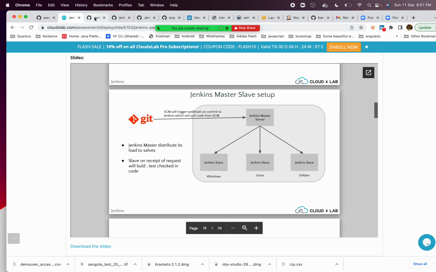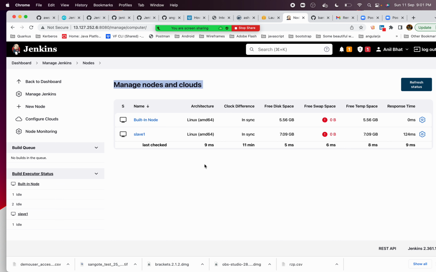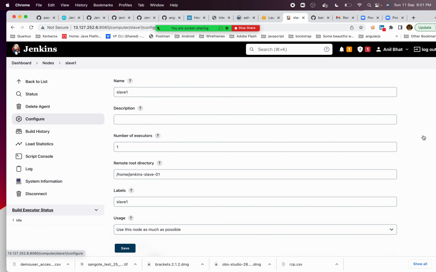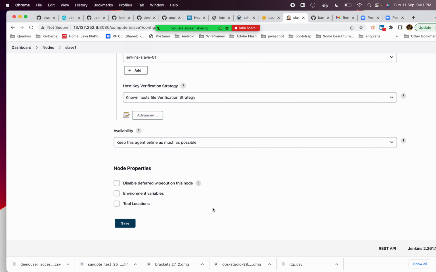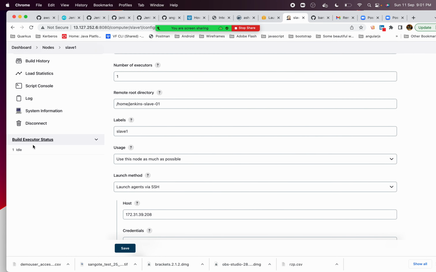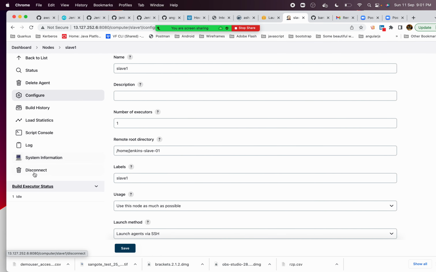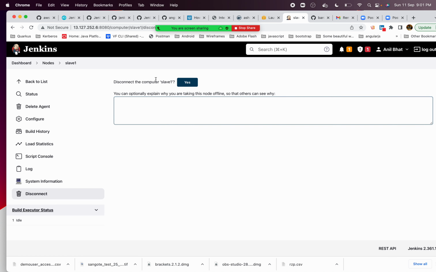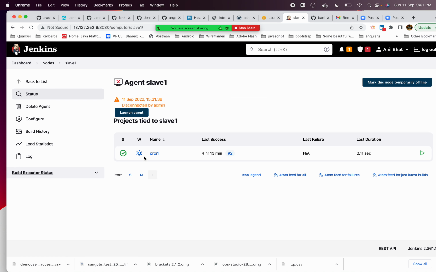I already did that, so I will delete it. There should be a way to delete it, right? It should be under manage nodes. Okay, so I say disconnect. Disconnect is working. Okay, so I removed that.